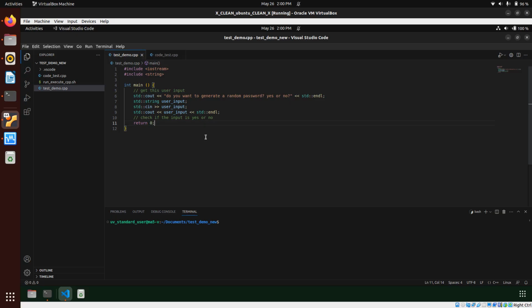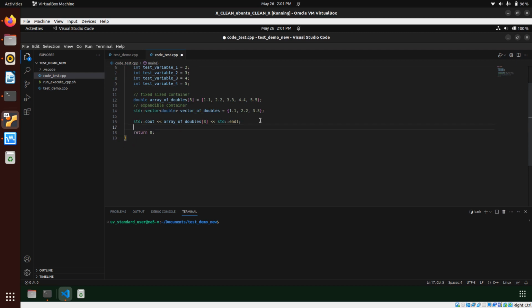So there are two ways to check conditions. The first is an if statement, and the other is a try-catch statement. First I'll demonstrate the if statement. This is what the if statement looks like: if, and then a pair of round brackets, and then an opening brace and a closing brace.